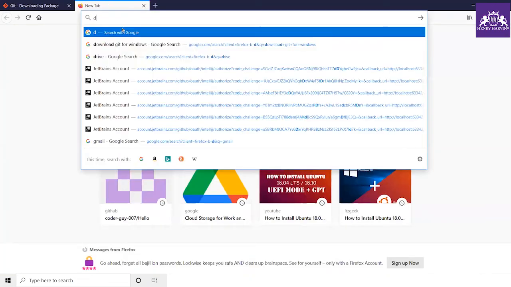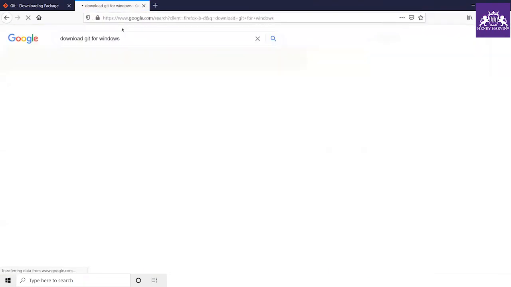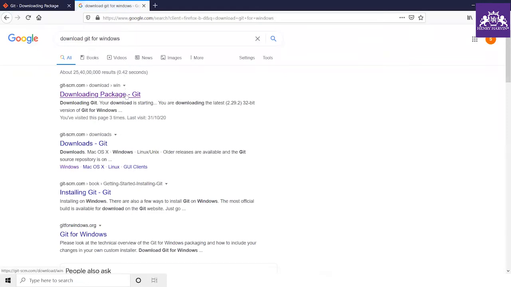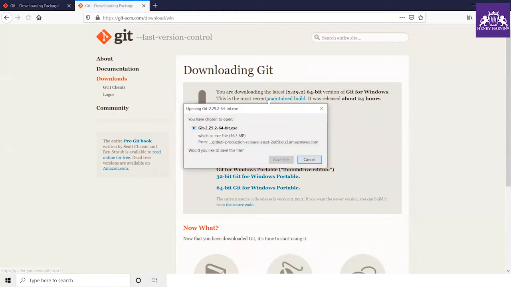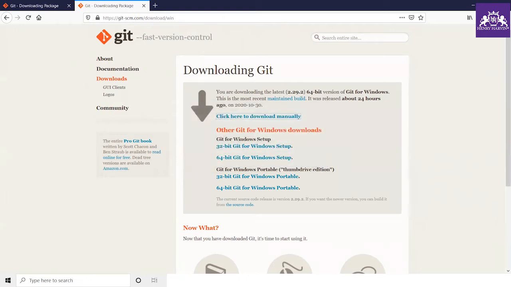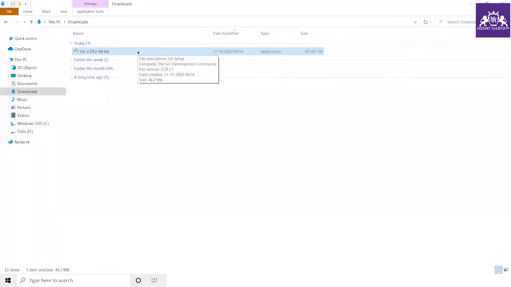There you type download Git for Windows, and because I'm using Windows, that's why I'm downloading it for Windows. You can download it for Ubuntu and Mac also. When you click here to download manually, your download will get started after clicking on save file. Because I already downloaded this Git, I'm going to cancel it out, and you can see it. I already downloaded this Git, so double tap on this.